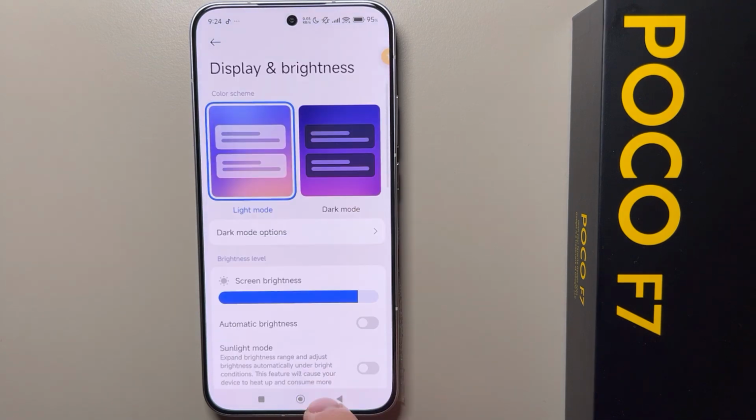So yeah, basically this is all of the display section. So yeah, that's all.